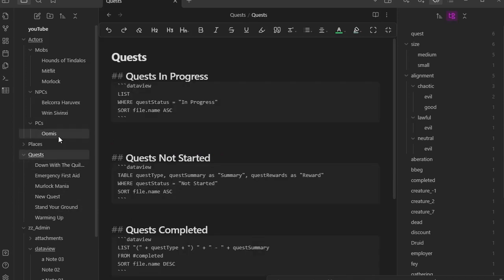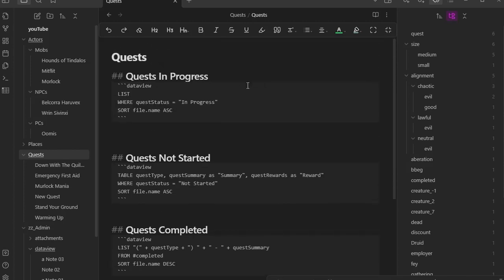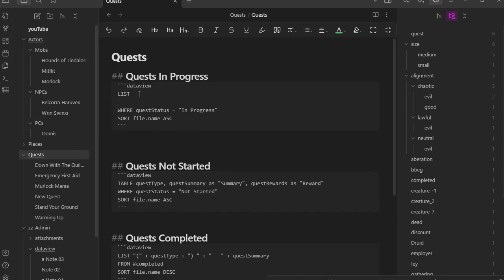So as I was pointing out, we have our data view here that will show us the quests in progress, quests not started, and quests completed. Like I said, it probably would be better, maybe process-wise, to have it do it on quests itself. I think we do from "Quests", so it only grabs from the quest folder. Let's do that real quick. Whoops.